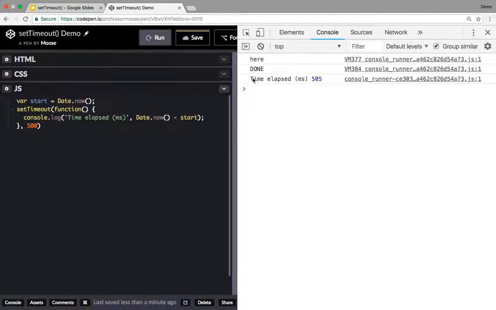First of all, you're going to notice that that wasn't exactly 500 milliseconds. That was 505 milliseconds, and every time I run this code, I'm going to get something slightly different. This one was a little bit closer. That was 501 milliseconds, but it's not always guaranteed to be exactly 500. And in fact, it can get a lot worse.